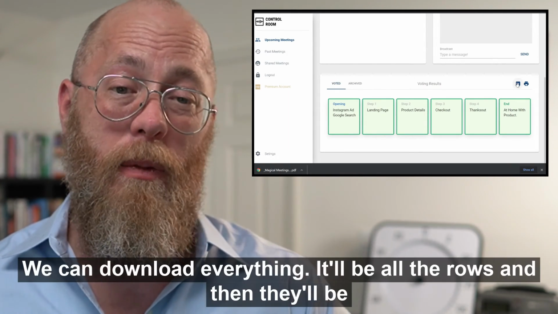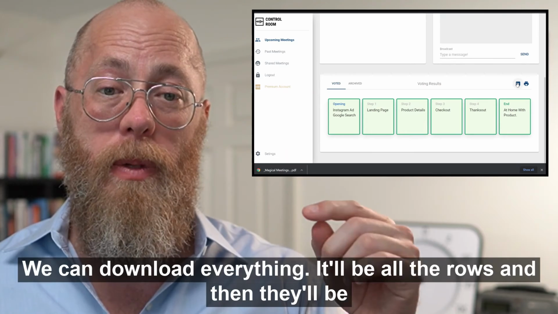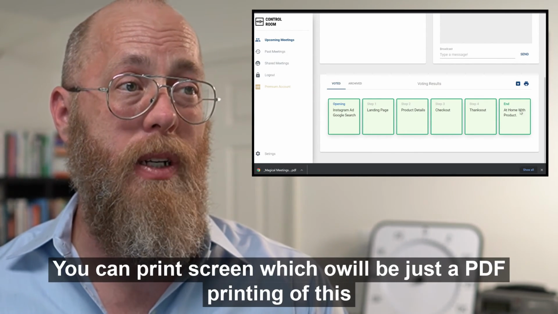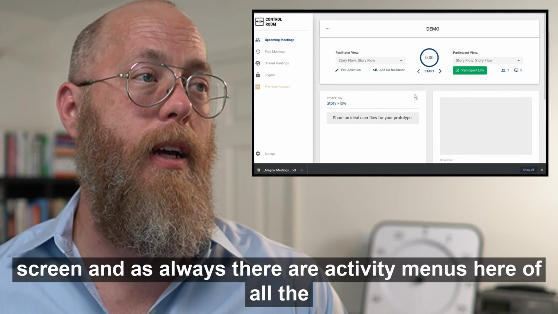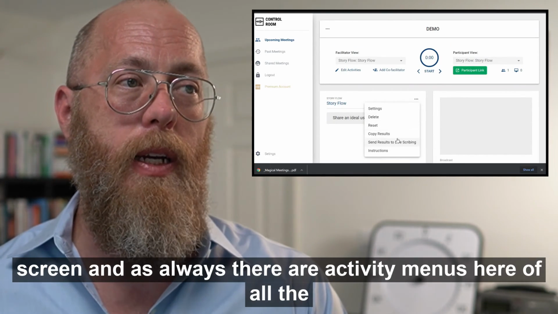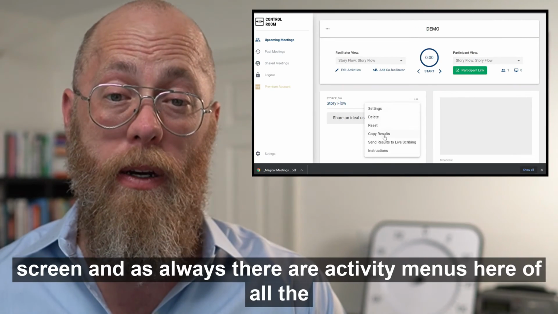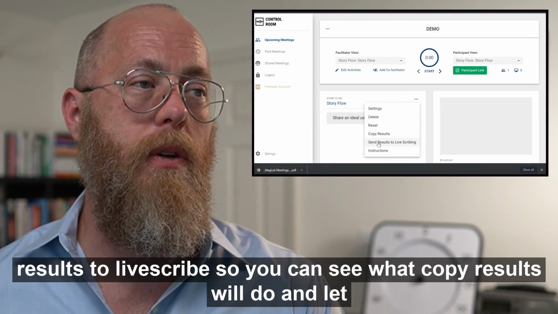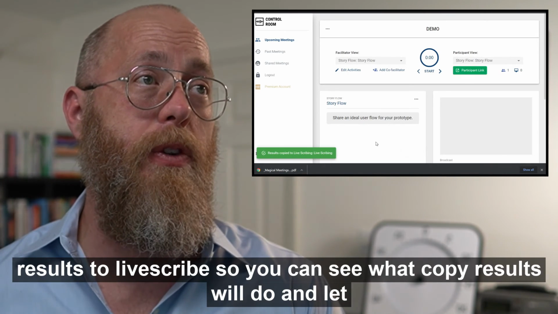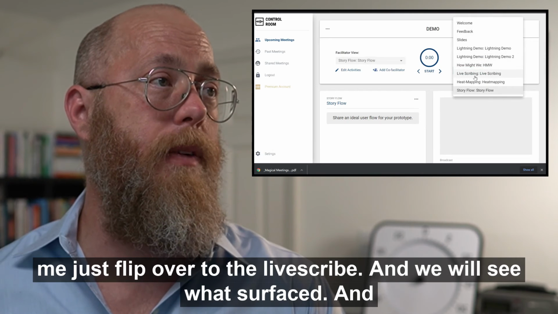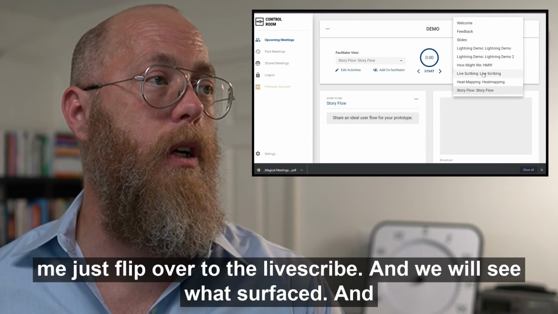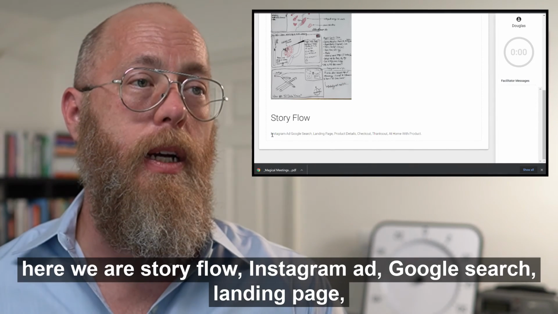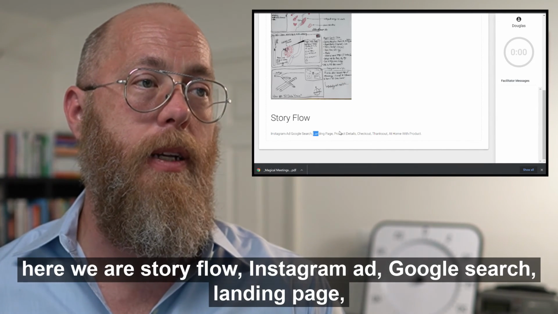We can download everything. It'll be all the rows, and then there are columns indicating if they got a vote or a super vote. You can print screen, which will be just a printing PDF of this screen. And as always, there's an activity menu here of all the settings and tools that you can use. I wanted to show you send results to LiveScribe so you can see what copy results will do. Let me flip over to the LiveScribe, and we will see what surfaced. And here we are: story flow, Instagram ad, Google search, landing page, product details.